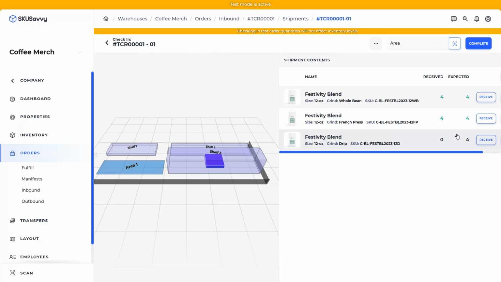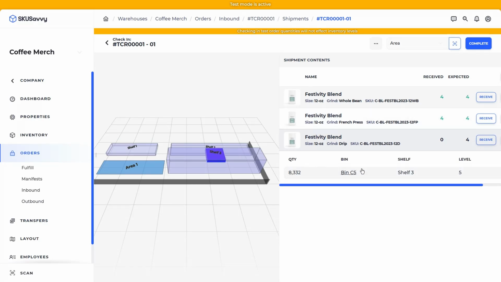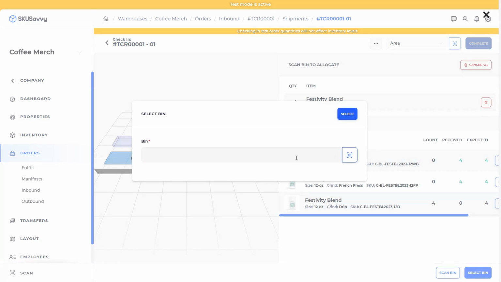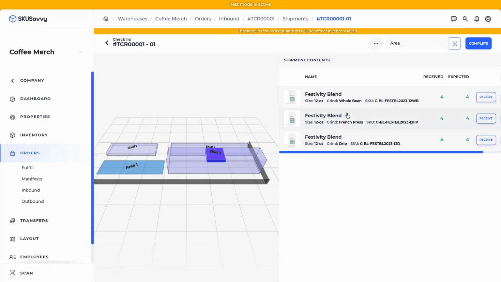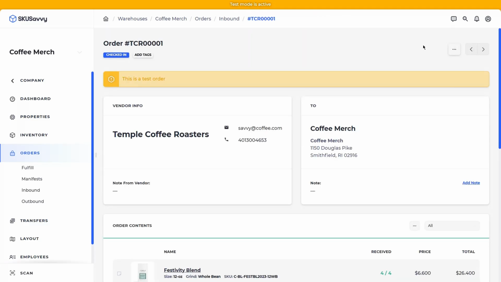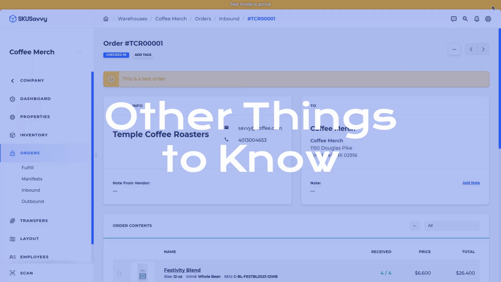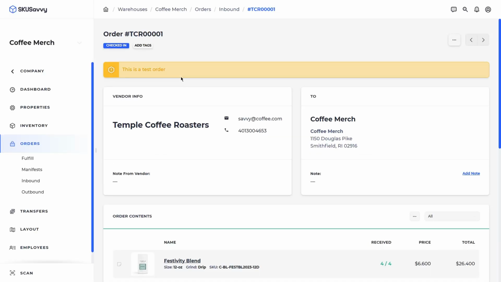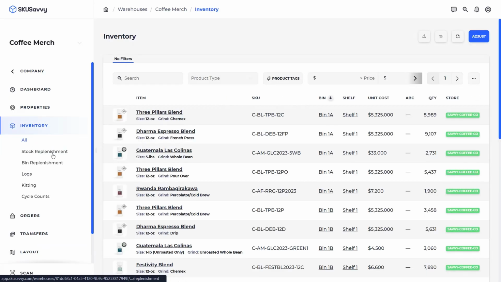So here we'll just go through each item. And again, we're looking and seeing where exactly this item is located. So now we have checked in all the items on this purchase order, and all of our inventory would be updated, and we are ready to continue on with the process. So other things that we're not necessarily going to focus on in this specific demo, let me take this out of test mode here. Things that we're not going to focus on specifically for this demo: cycle counts, bin-to-bin replenishment automations, as well as stock replenishment automations.